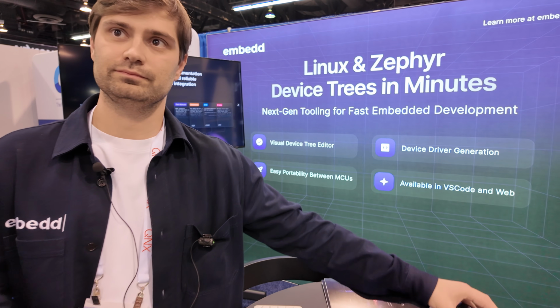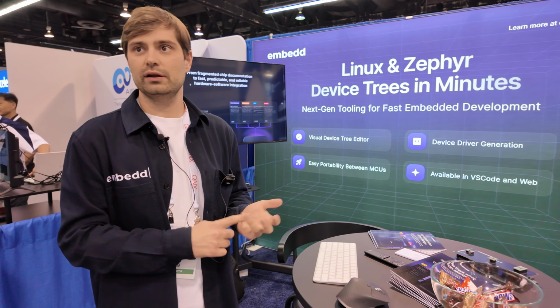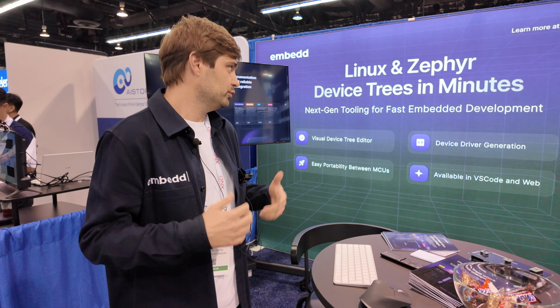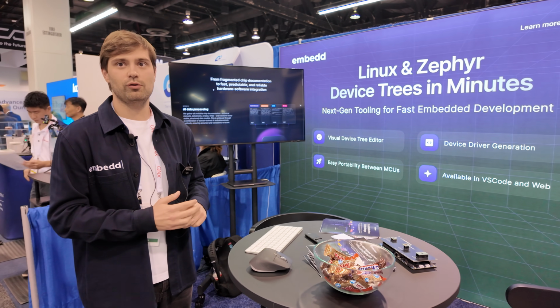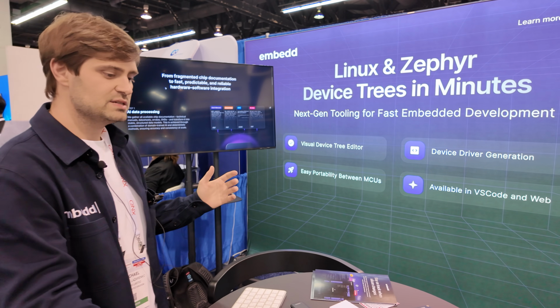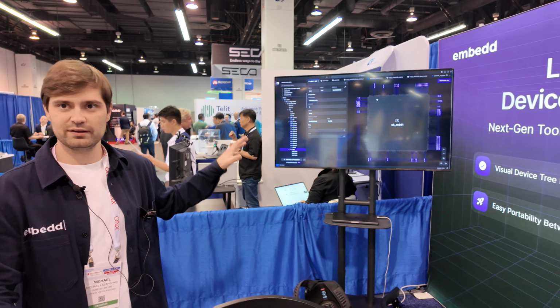What's the advantage of having the device trees in minutes? Effectively, if you are building on Linux or Zephyr, you require to create a device tree, which is a representation of hardware in software. What we have built is a solution that effectively allows you to configure everything visually.